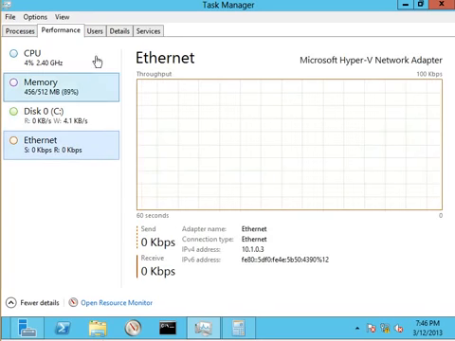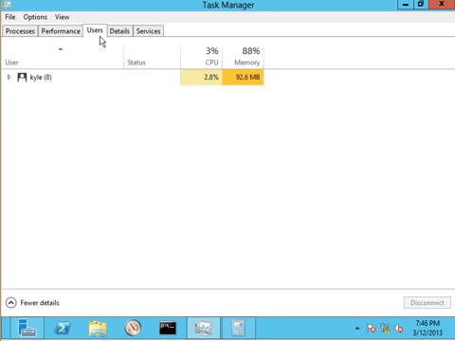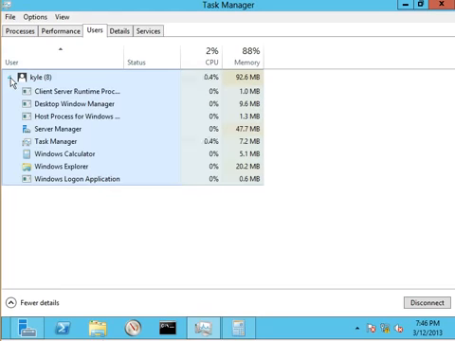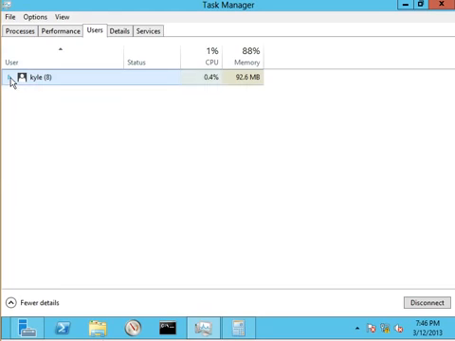See this on Ethernet. I can also go to the Users tab if I'm having a performance issue, say maybe on like a terminal server. I can see performance broken out per user logged onto that server, which is really awesome. Then I can break that out and see what program that user is using that's taking that up.